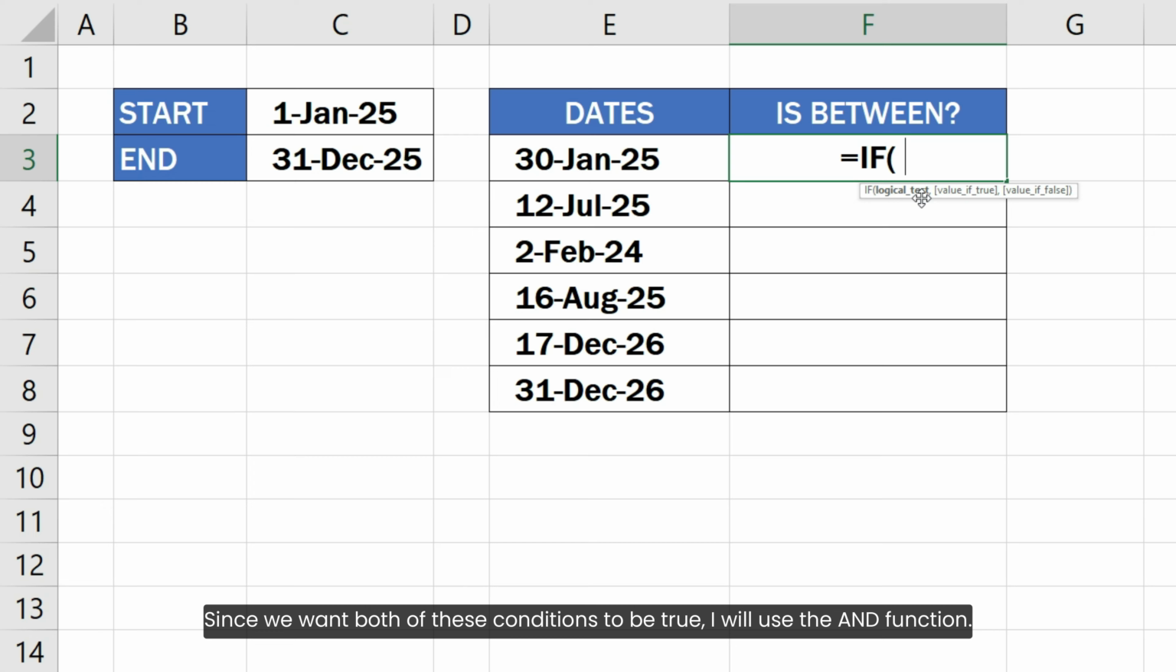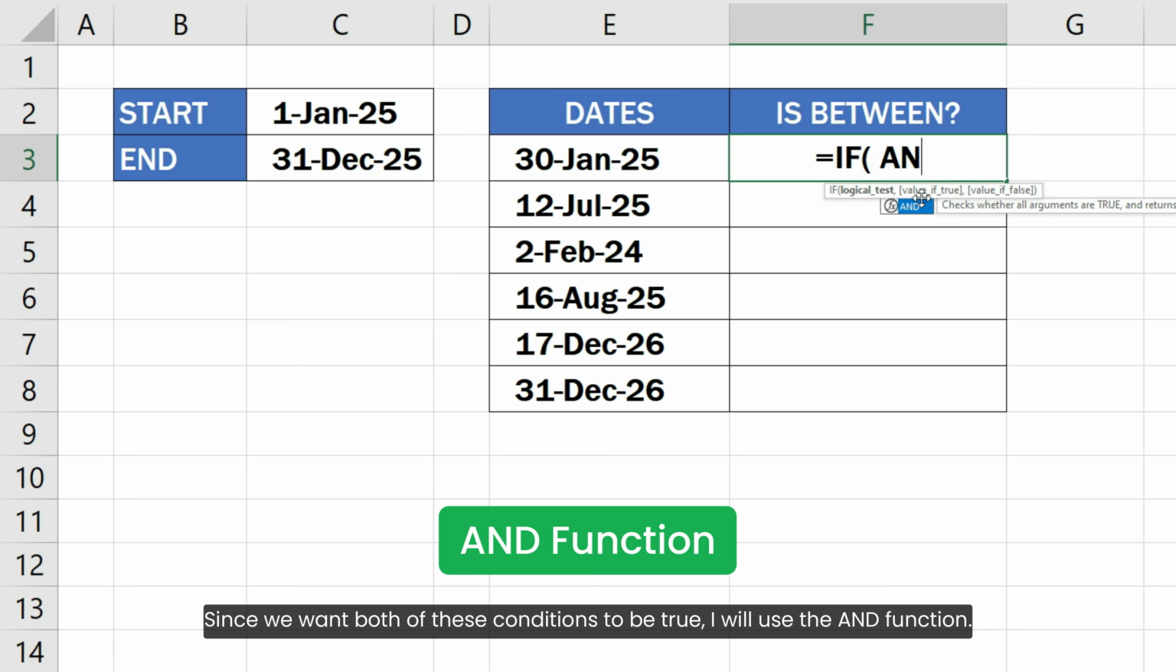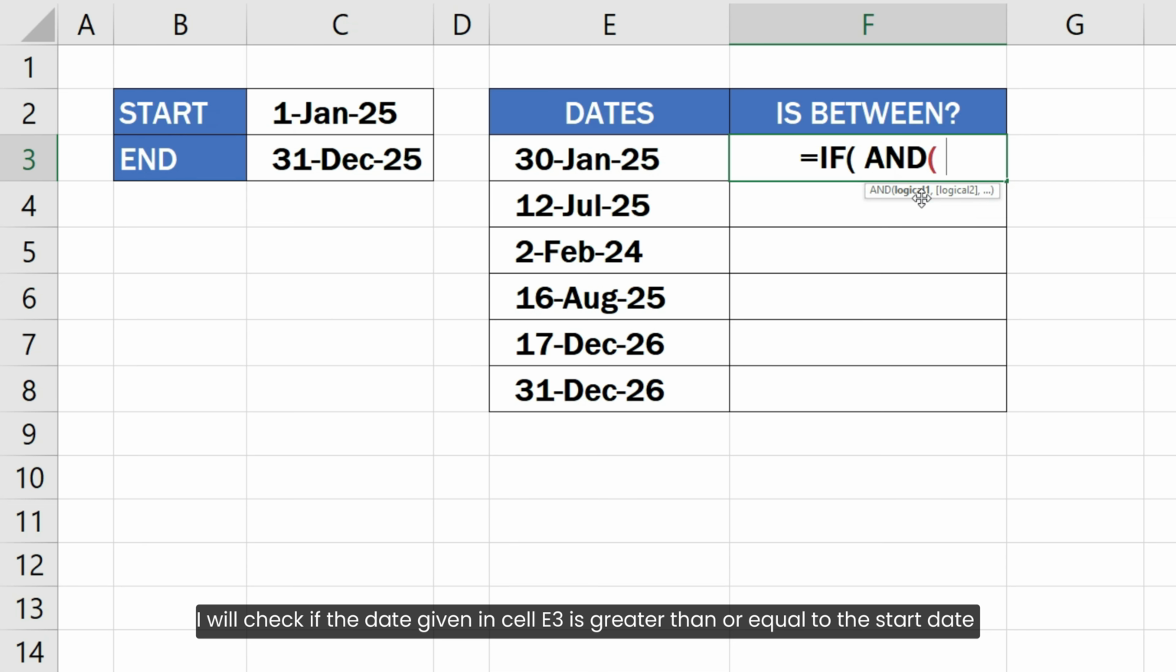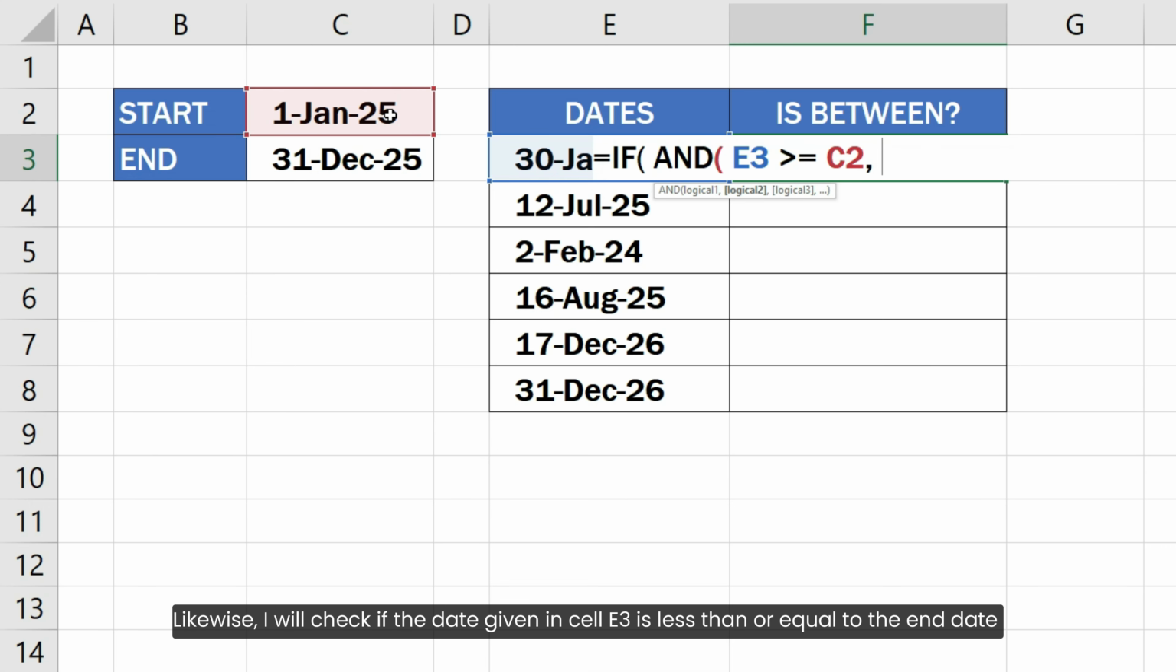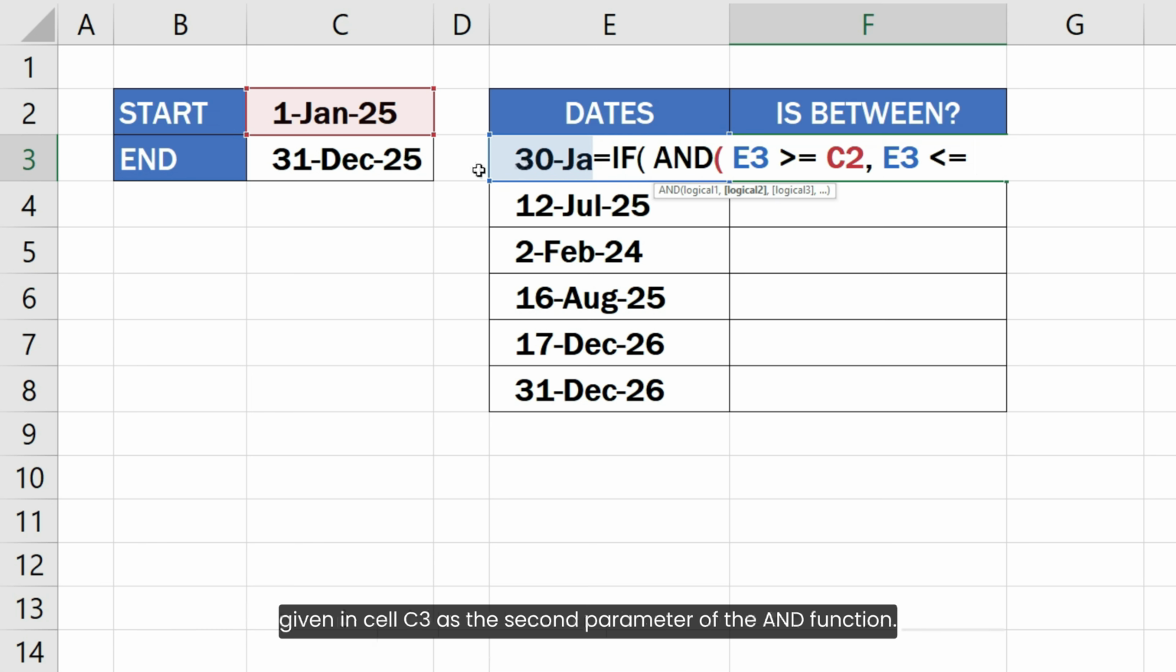Since we want both of these conditions to be true, I will use the AND function. I will check if the date given in the cell E3 is greater than or equal to the start date given in cell C2 as the first parameter of the AND function. Likewise, I will check if the date given in the cell E3 is less than or equal to the end date given in cell C3 as the second parameter of the AND function. Overall, the AND function returns true if the date is between two dates.